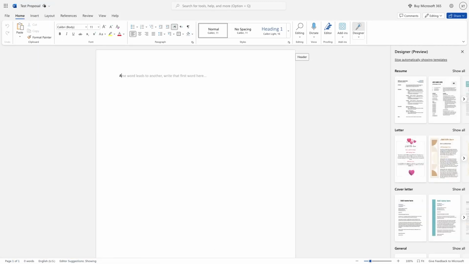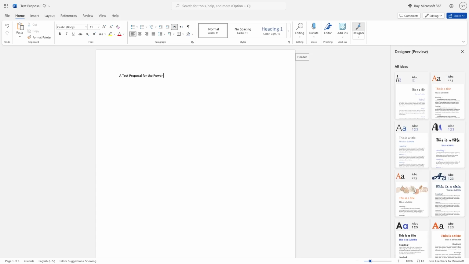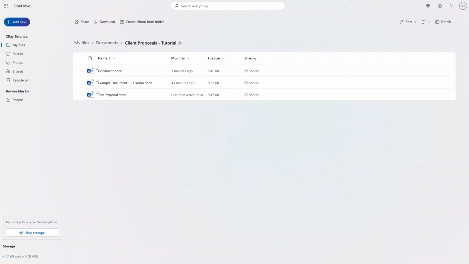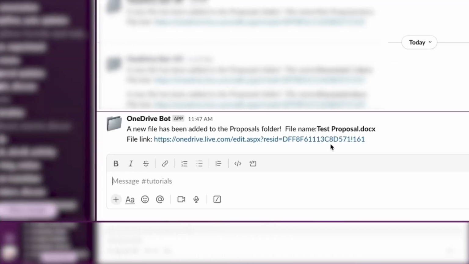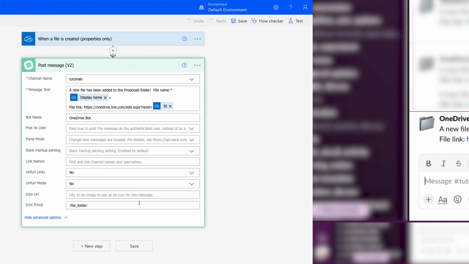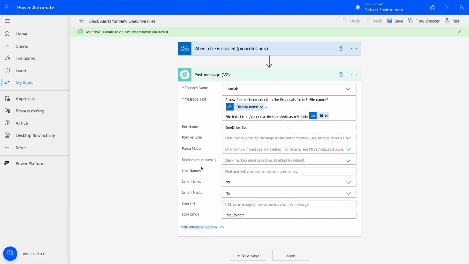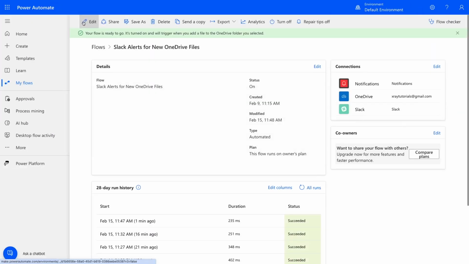On the free plan, flows are set to run every 15 minutes, meaning that Power Automate will only check for new files in this folder every 15 minutes. Just go grab some pita bread and hummus or work on something else for a bit, and check back on Slack later. When I check back after 15 minutes, I can see a message in Slack alerting me to the new test proposal document. Awesome! Be sure to save your flow and click on this arrow to view its details and run history.